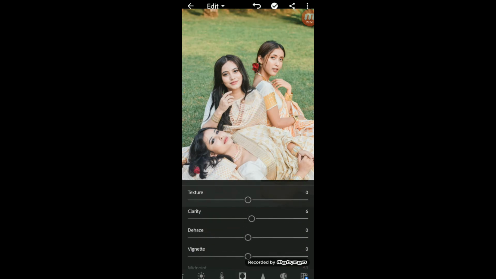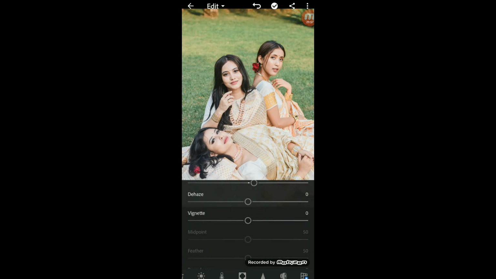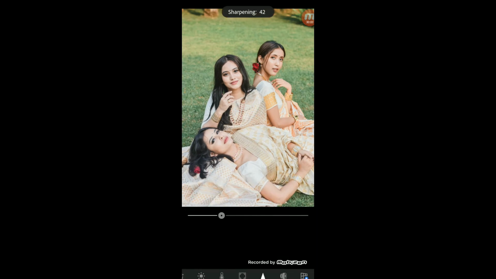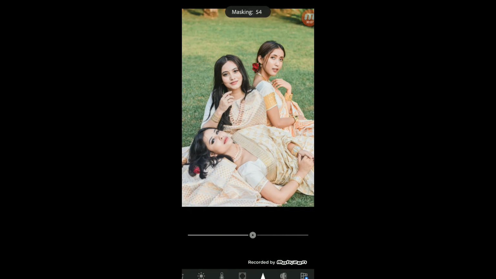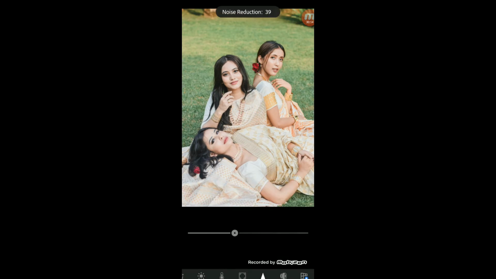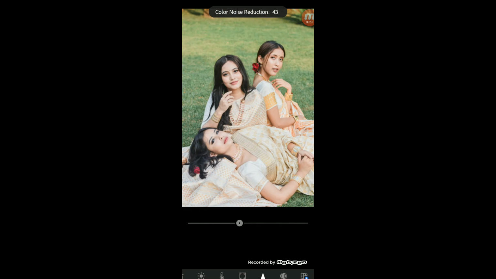Then I'm going to quickly increase the clarity, and I'm not going to touch any of the other parts. Not going to go to the split toning as well. And then obviously I need to sharpen my image, so let's go a bit crazy with this today. I'm going to mask it because I want the sharpness to be just on our subject's face. And then obviously noise reduction. I'm going a bit crazy, but yeah.